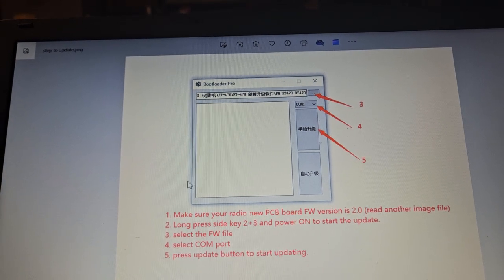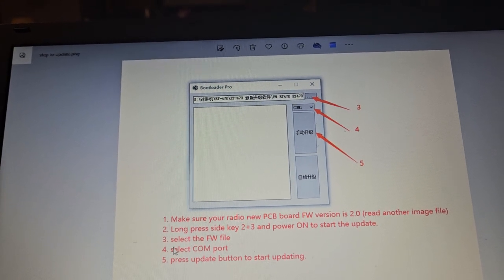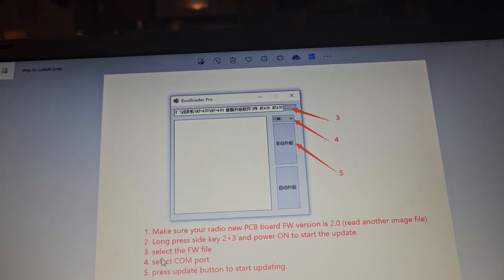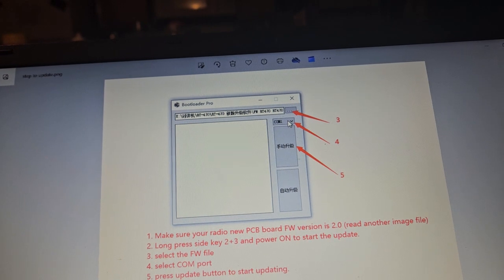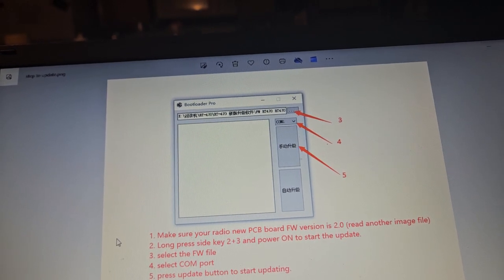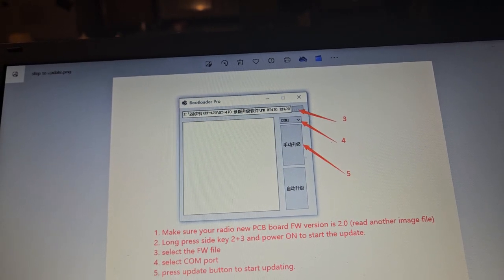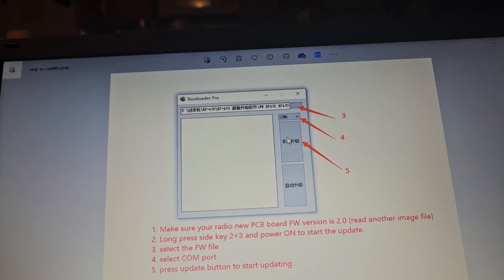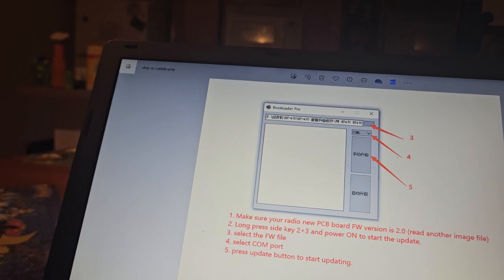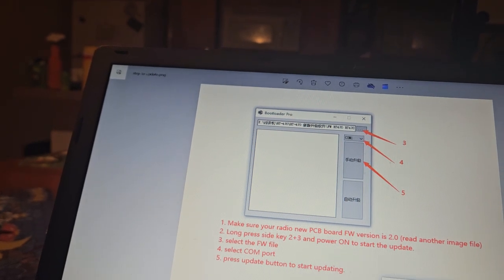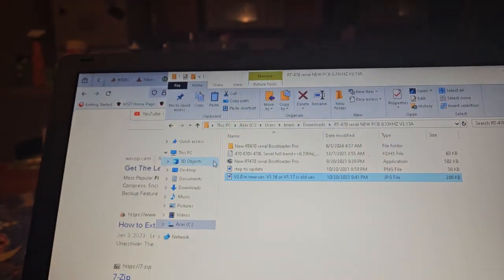Okay, number three is the file. Number four is the COM port. Number five is the update button. I suppose I could use like the Chinese translator thing. So let me minimize this out.